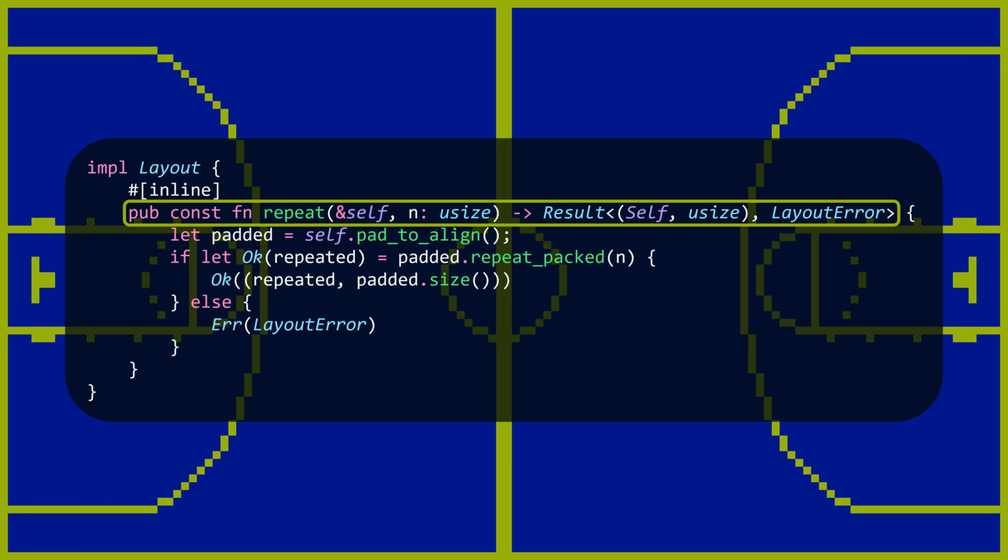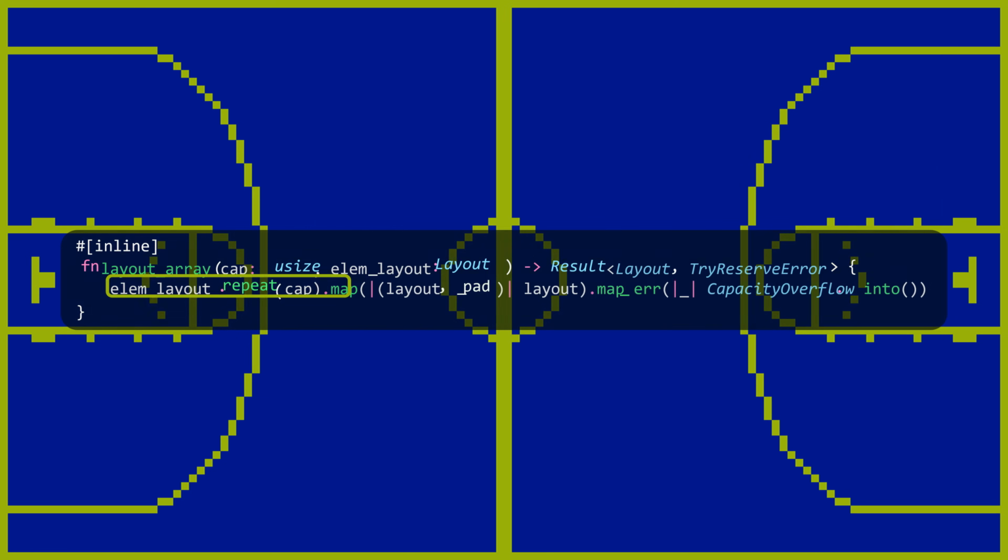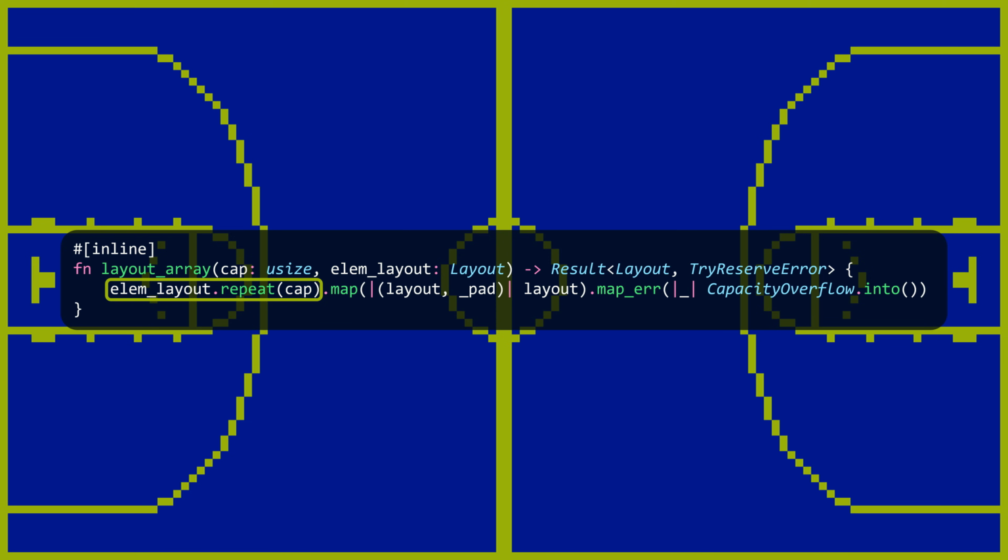Finally, we know how repeat works. It takes a usize n, makes a padded layout, creates a new layout representing n repeated layouts, and returns either a layout error or a tuple of layout and usize. The layout in the tuple represents the entire repeated memory space, and the usize represents the offset between each element of the repeated layout, also called the stride. After repeating the layout cap times, we map the result to get rid of the unnecessary _pad value.